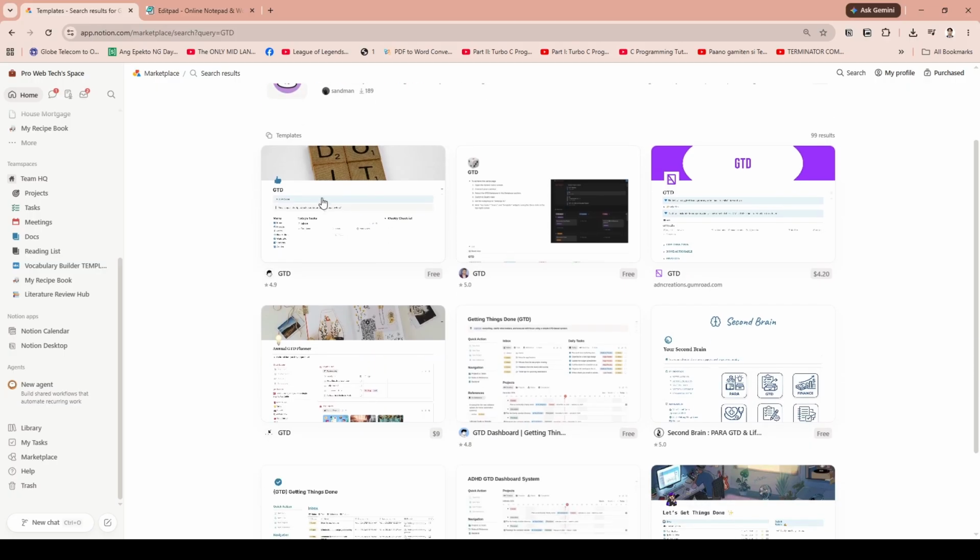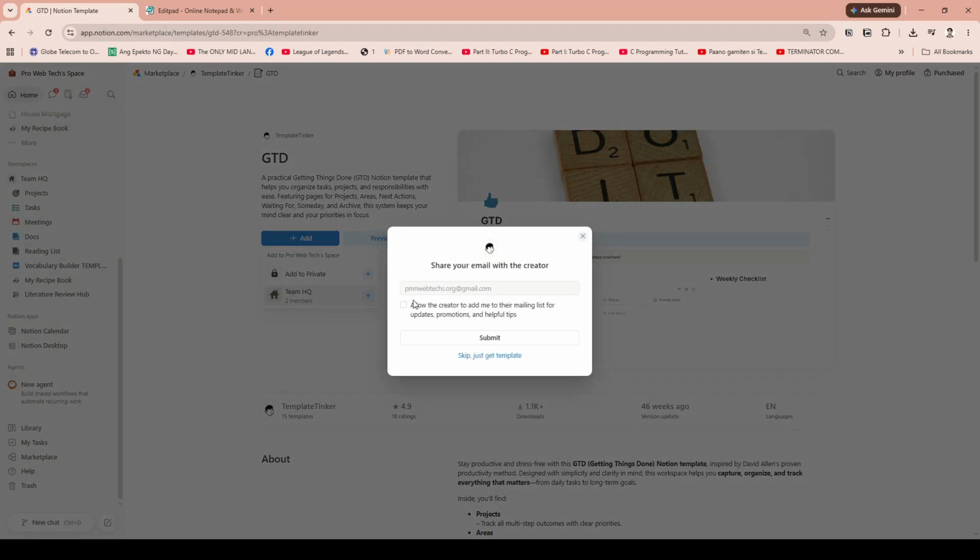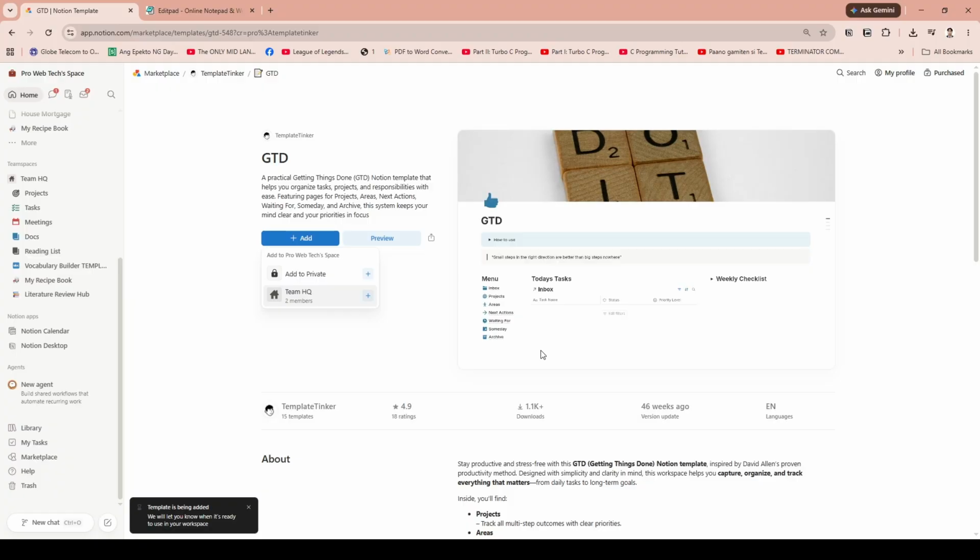Once you've settled on a template, select it and click the Add or Use this template button. This action will import the entire dashboard into your Notion workspace. Depending on the size and complexity of the template, this might take a few moments. Be patient during this process.